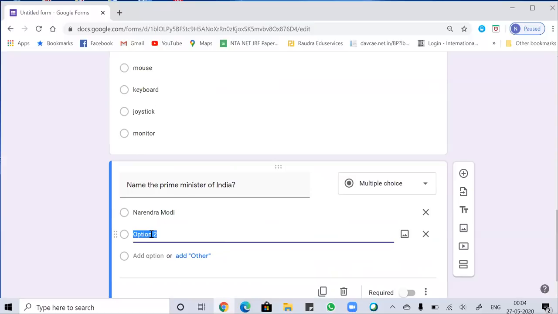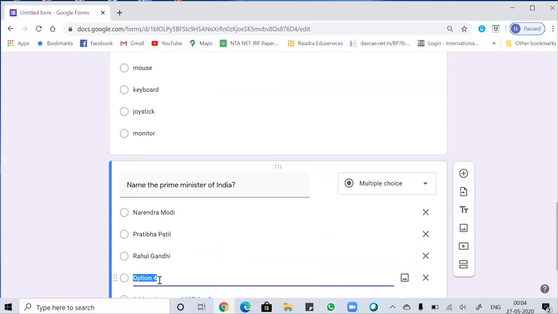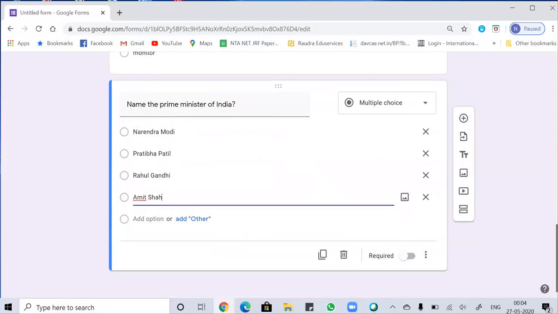My next option is Pratibha Patil. My third option is Rahul Gandhi. And my fourth option is Amit Shah. This is how you can create an MCQ based question.